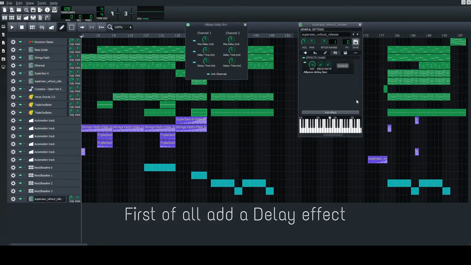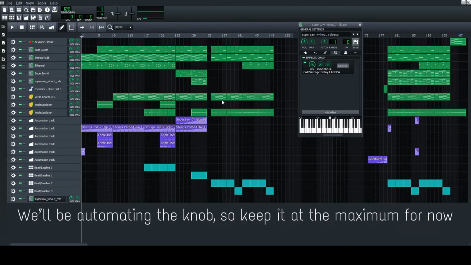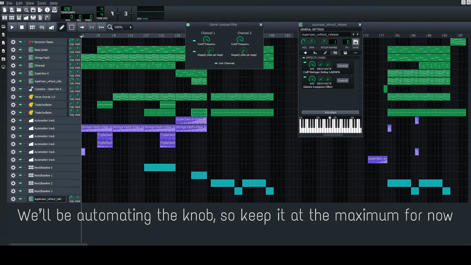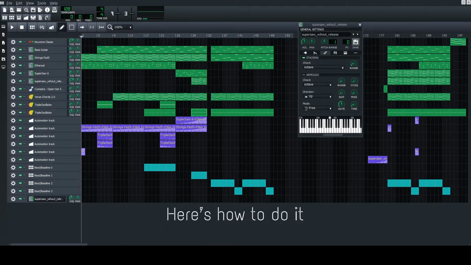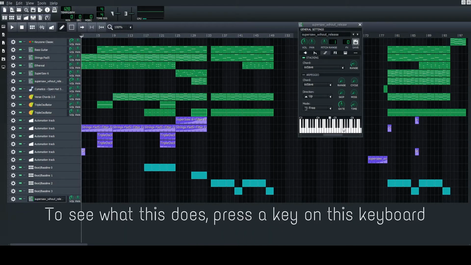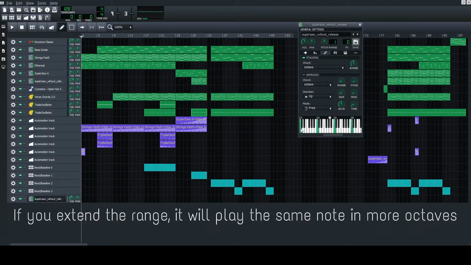Now we're gonna improve the sound a little bit. First of all, add a delay effect. I hope you know how to set it up. Next up, add a low pass filter. We'll be automating the knob, so keep it at the maximum for now. Finally, go to the stacking tab and set up stacking with a range of 2. Here's how to do it. To see what this does, press a key on this keyboard. As the range is 2, it plays the same note an octave higher too. If you extend the range, it'll play the same note in more octaves. Cool, right? Okay, now let's make the pattern.